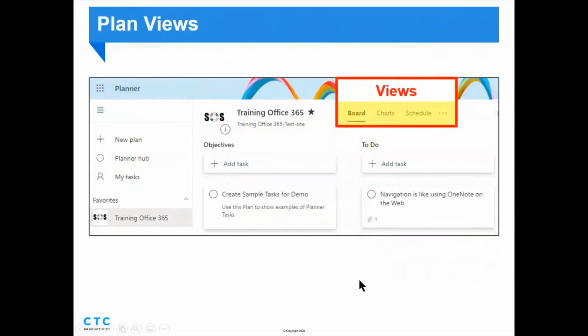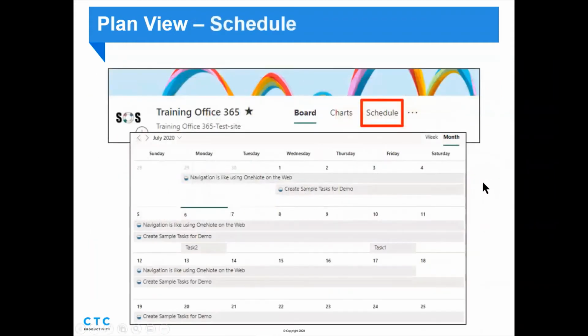So let's go back to Planner on the web, and let's just take a look at the different views. I already talked about what the Planner Hub is and the My Tasks. What I clicked on over here on the left-hand side, you'll see I have highlighted the Training Office 365 Team Plan. And up here shows you that there are three views: a board view, a chart view, and a schedule view. I'm going to go ahead and start with the schedule view and work our way from right to left.